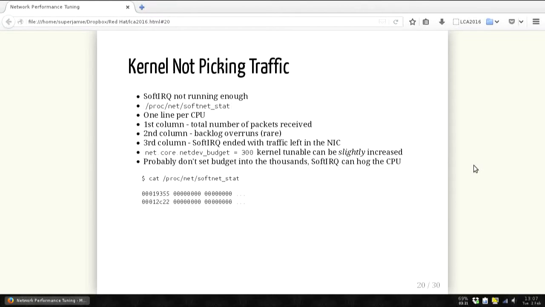If the soft IRQ isn't running, or how much it's running, we can observe this in procfs here in softnet_stat. Vertically going down, we have one line per CPU, and across we have a few columns. The first column is our total number of packets we've received on that softirq, on that CPU. Second column is our backlog, which we're not going to worry about. And this third column is when the softirq has ended, so it's picked traffic off the NIC, but there's still been traffic in the NIC. That on its own is not bad, but if you're getting loss in that ring buffer and this is happening, maybe you want to pick from the CPU a bit more.